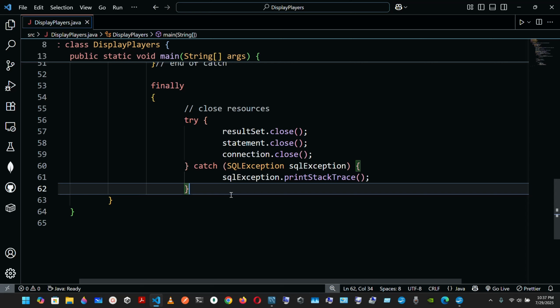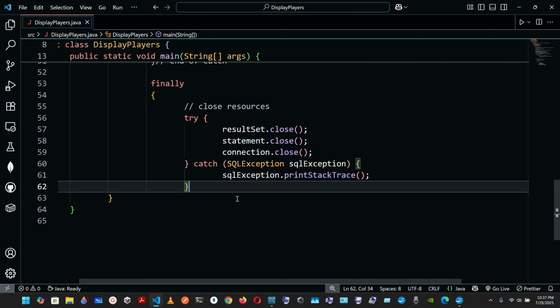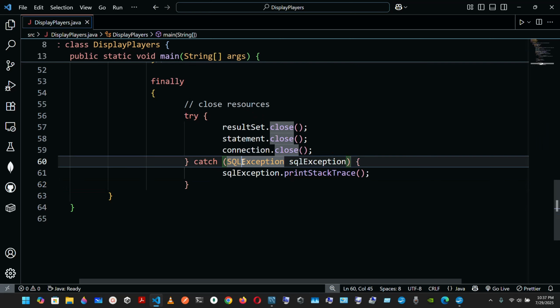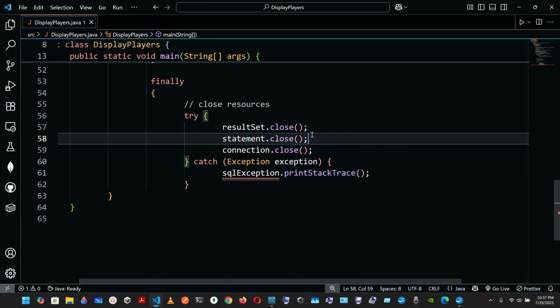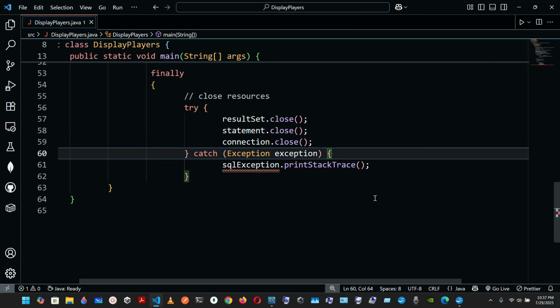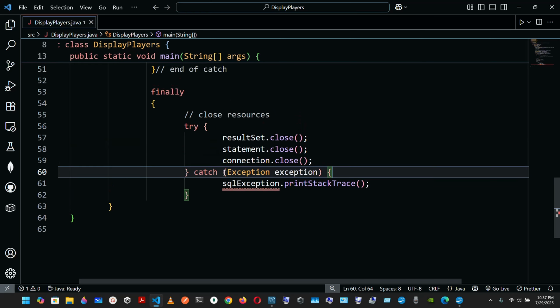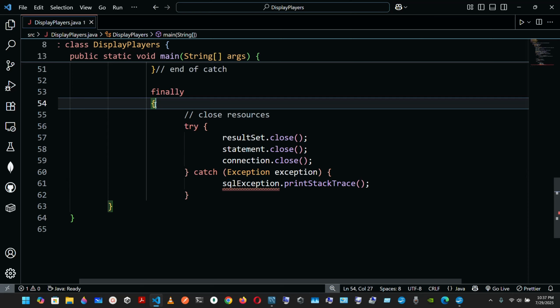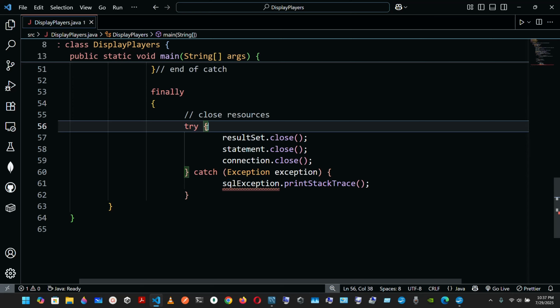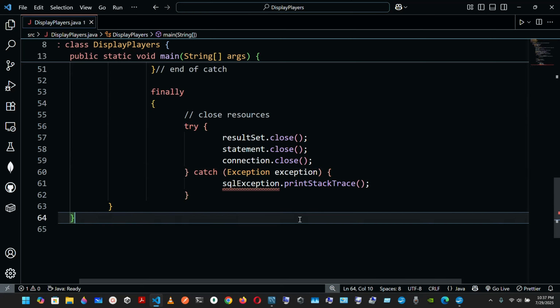Then we have the catch, SQL exception, and in this catch we only have the exception, no, just exception, like that. Save it. In the catch we are gonna have SQL exception that print the stack trace. Okay, so we should have, let me see, 4 of these. What is this? Finally, it ends up here. That's fine. This try ends up here, and this right here.